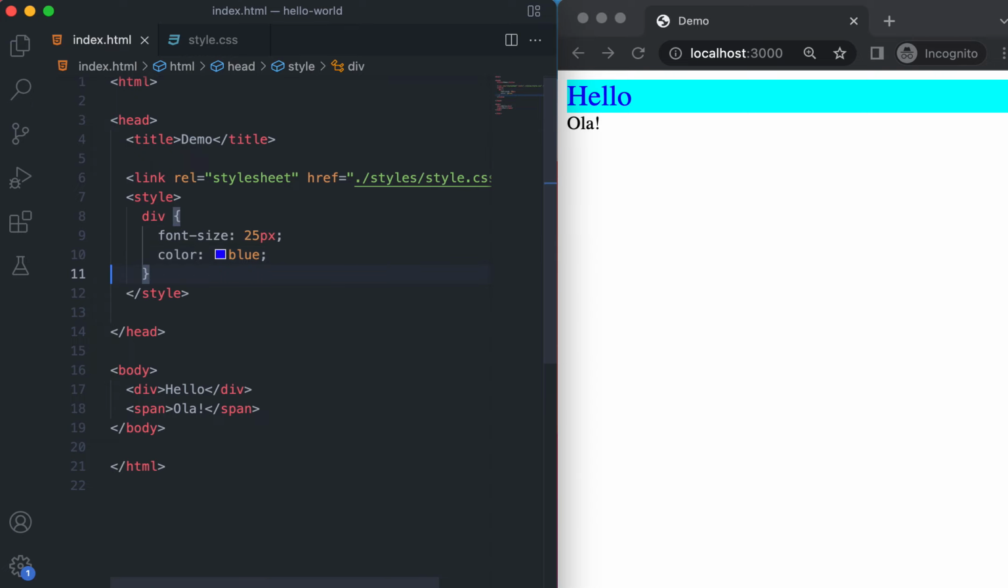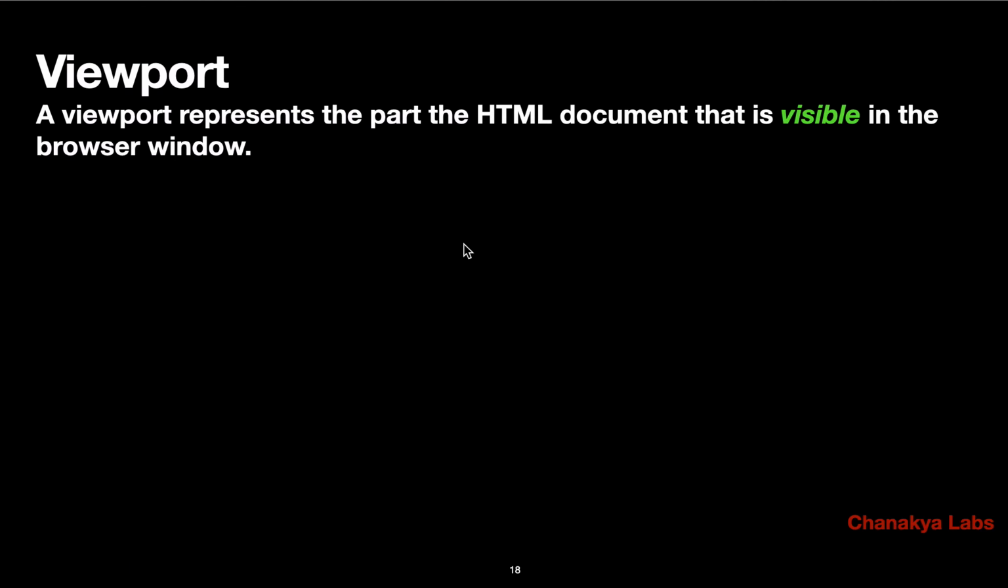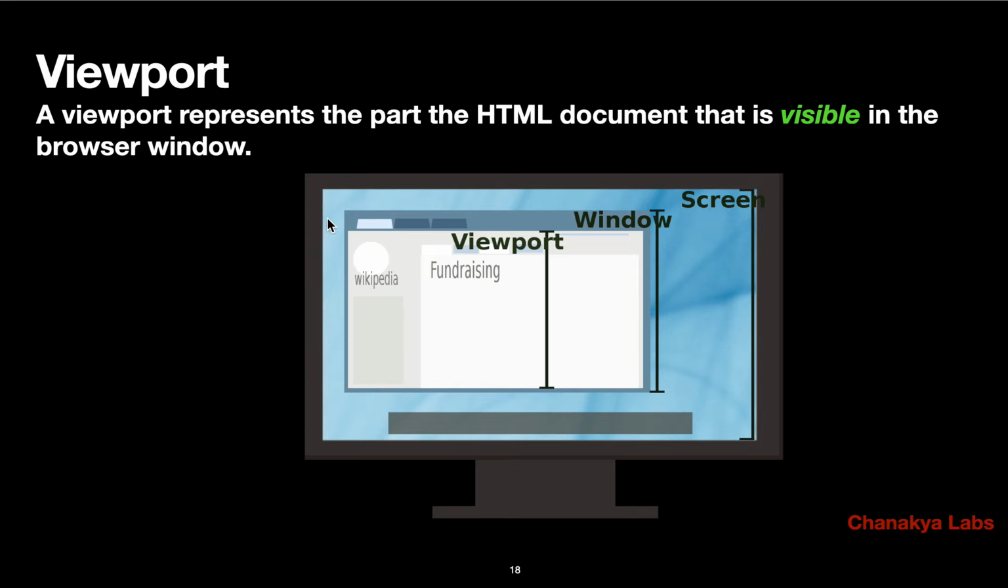So now we are going to see the length units, but before that there is an important concept called viewport, which will actually be used in some of the units. So let me first discuss what a viewport is. A viewport represents the part of the HTML document that is visible in the browser window, which means that if you open a browser, whatever part of the web page is visible, that is called the viewport.